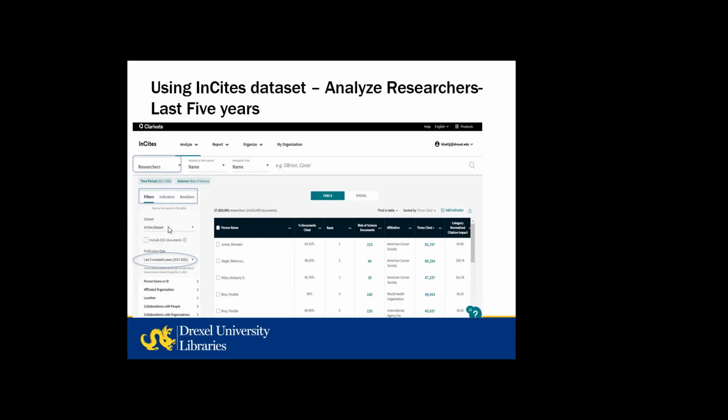So filters, indicators, and baselines. Now you will see that the dataset is the InCites dataset. My customized dataset, stem cells, would appear if I click on this down arrow, but I moved from the customized dataset into the InCites dataset. And you can see so many researchers here for the complete dataset. And again, these are only 5 years here. And Web of Science documents.